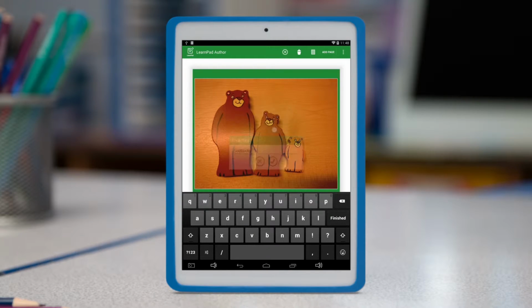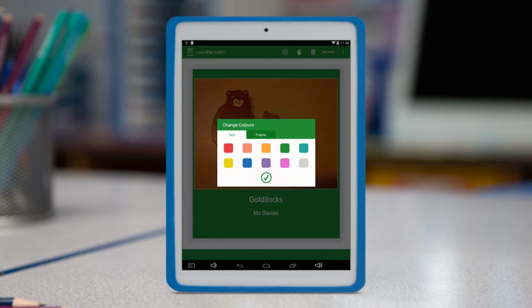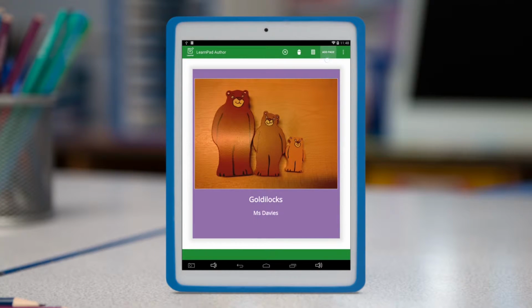To change the colour scheme of your book, tap the three dots in the top right to access the extended menu and choose Change Colours. You can change the text colour and the frame colour. These changes will be applied throughout the whole book.